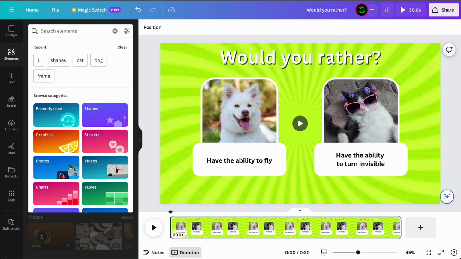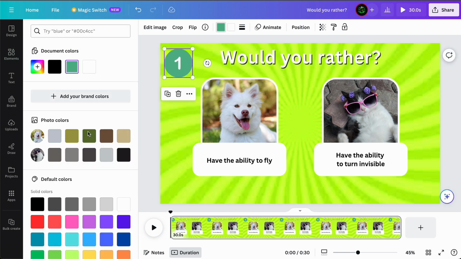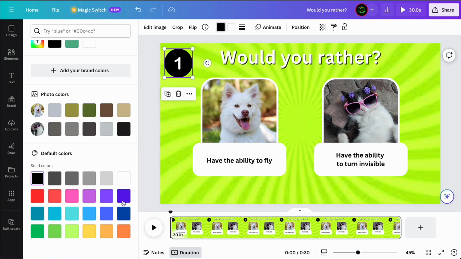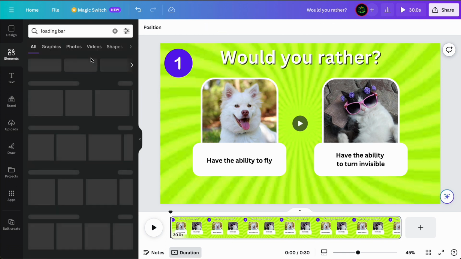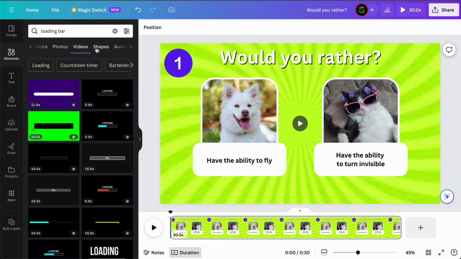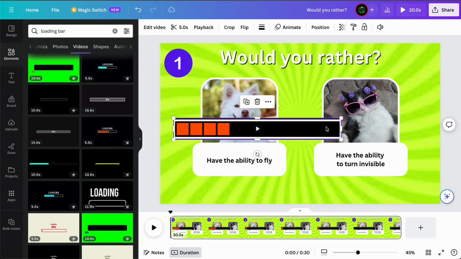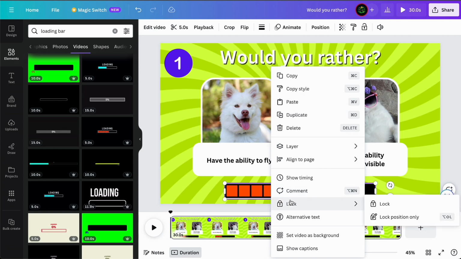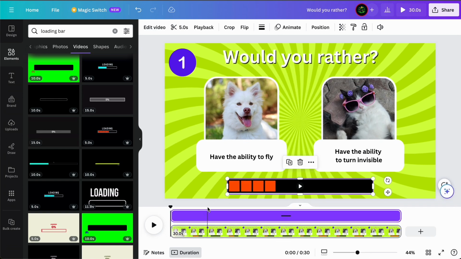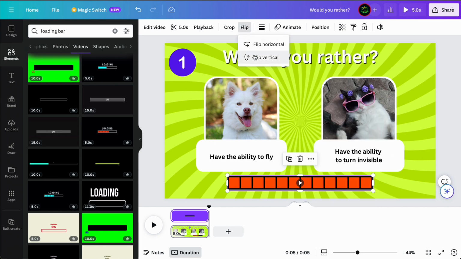For clarity, let's number our questions. Simply search for the number 1, drag it to the top left of the canvas, and customize its color to your liking. Now we will introduce a loading bar. Input loading bar in the search and select your preferred design. Ensure you crop the video to display only the loading bar, eliminating any background color. To synchronize the loading bar's progress with the video length, right-click, select Show Timing, and adjust the duration accordingly. To invert the loading bar's animation, opt for Flip and then Flip Horizontal.